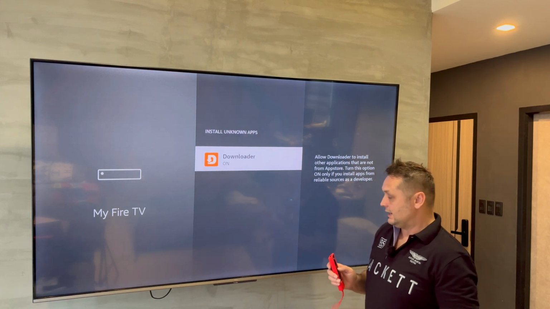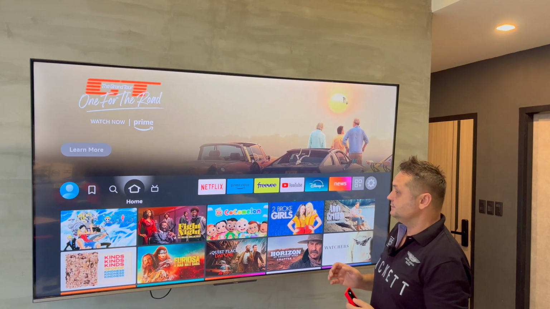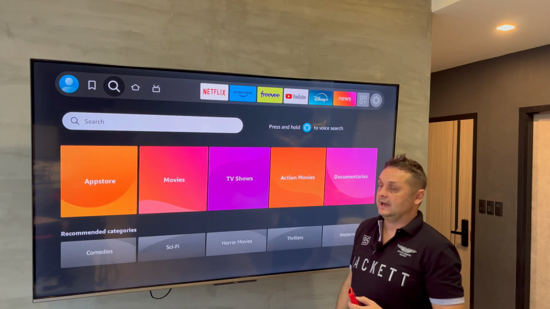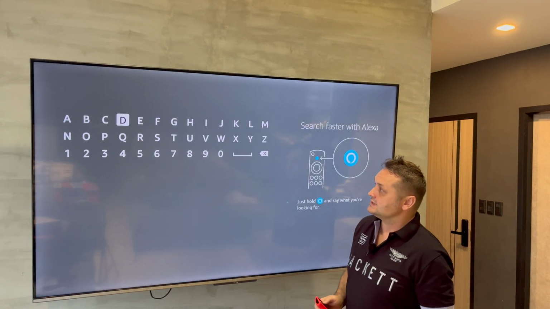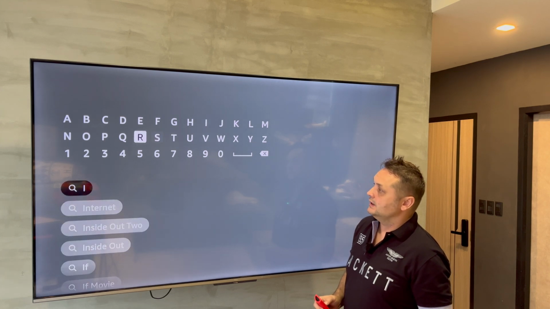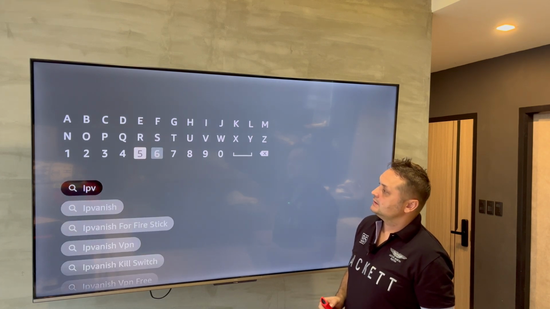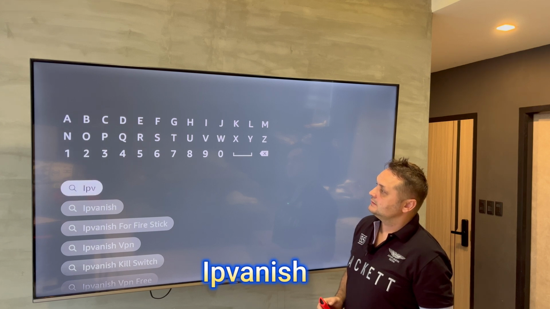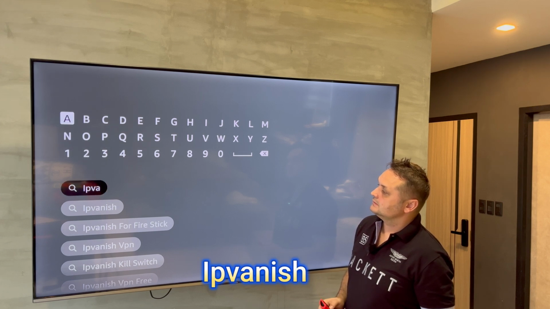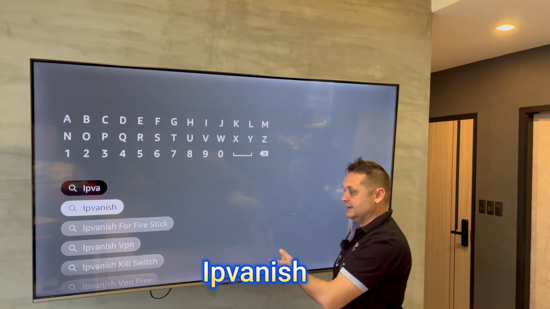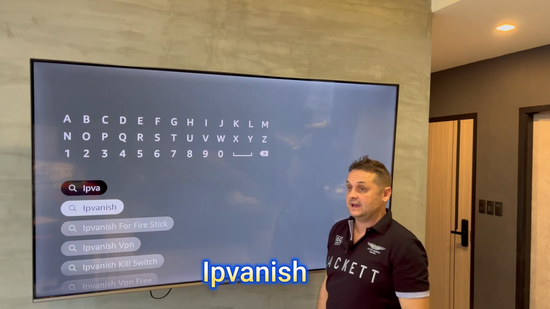Okay, now press the home button. Once you've done that, go back to Find here, scroll down and click into the search box and now type in the whole word, IP Vanish. Okay, just like that. Type in IP Vanish and search for IP Vanish.